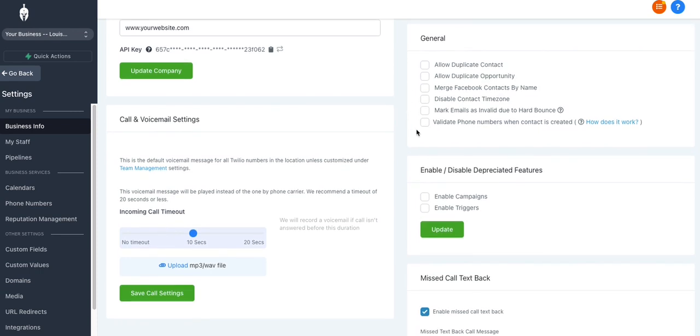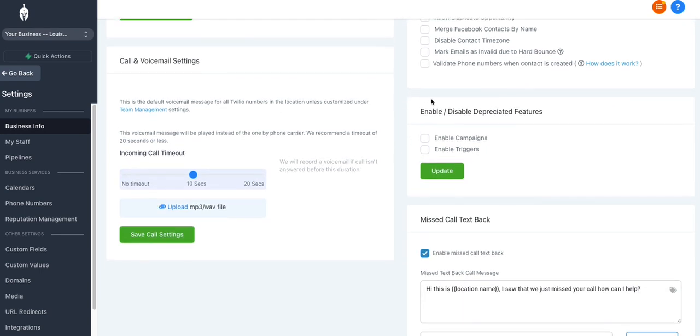All right. So you may want to also validate phone numbers. If you want to make sure that the phone numbers you're sending out to are correct, you can add that in there to help validate and make sure that things are going in correctly. We've also got some enable, disable, deprecated features like campaigns and triggers. This application had some old marketing campaigns and so forth that you can use. We've actually updated this to workflows, but you can enable the old campaigns and triggers in this section.